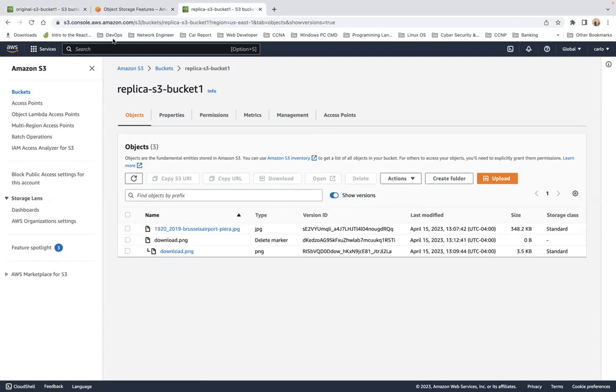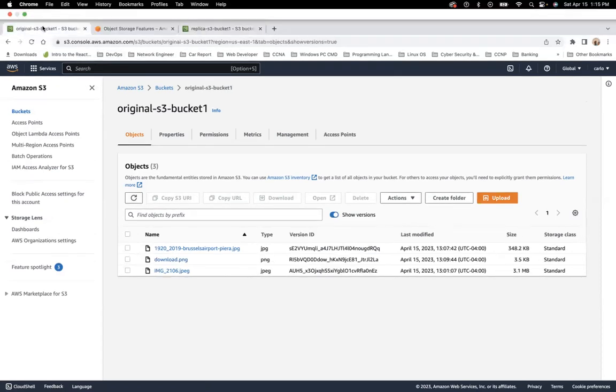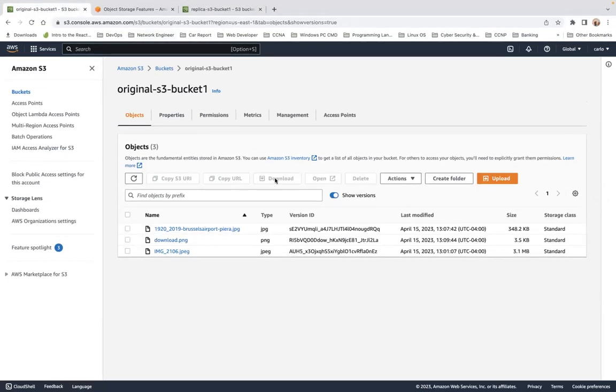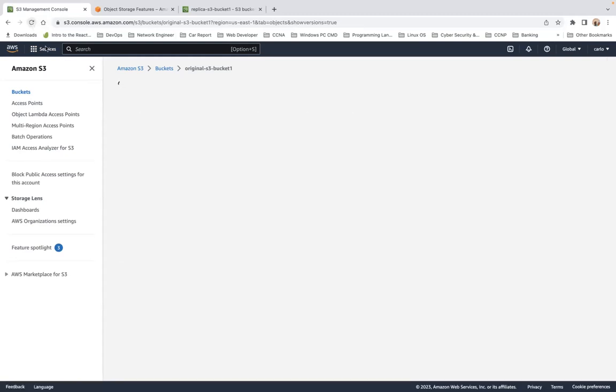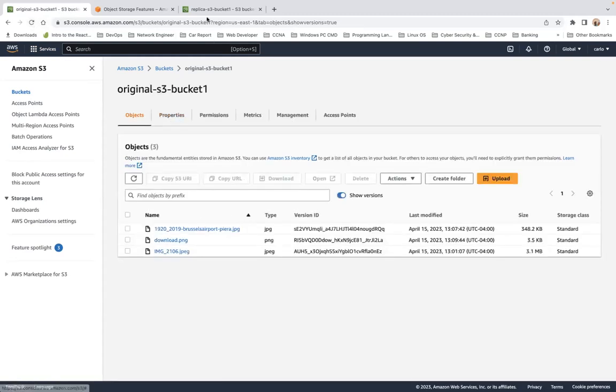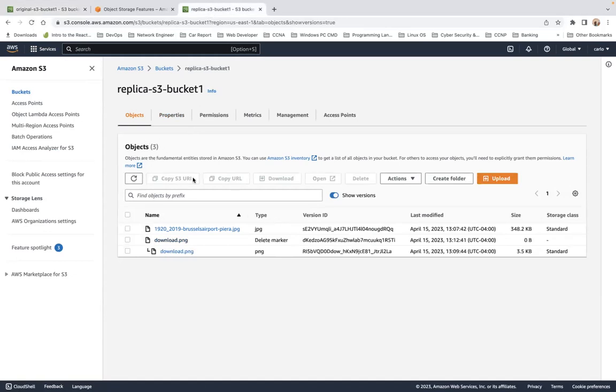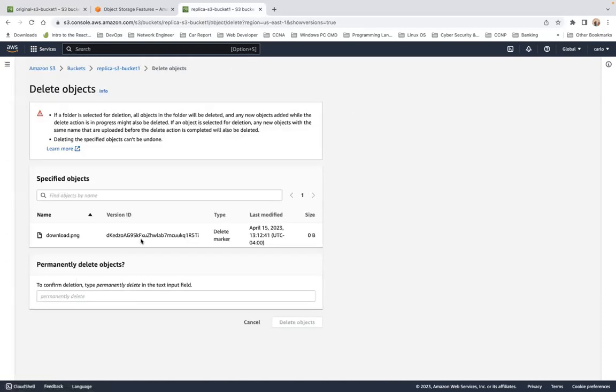So that's the replica bucket. Let's go back here. So even though you delete this file permanently, you still have to delete it permanently from the replication bucket. Have you noticed? See, let's refresh. Then you have to go here and say delete and delete this permanently from the replication bucket. So that's the beauty of this technology of replication on S3 buckets.